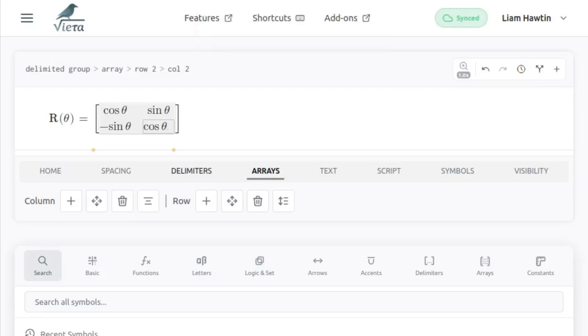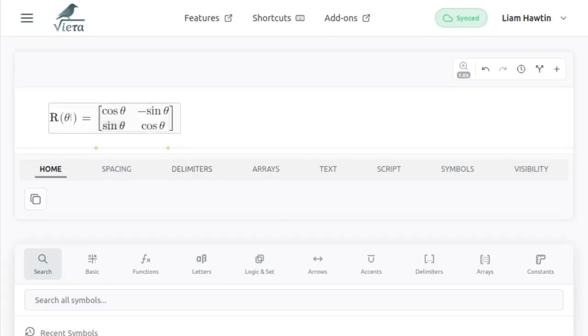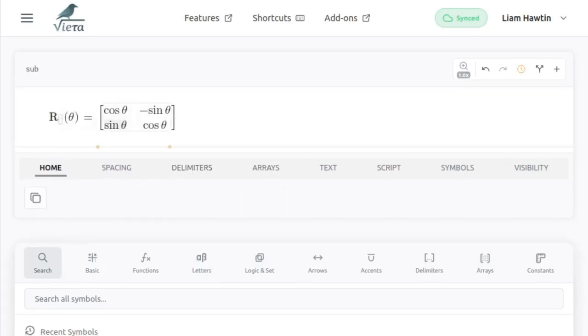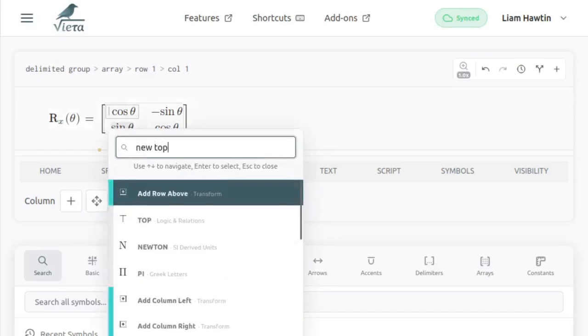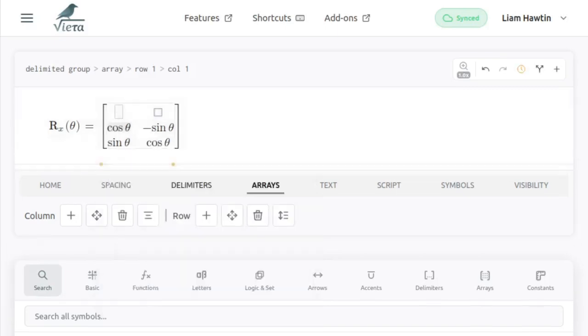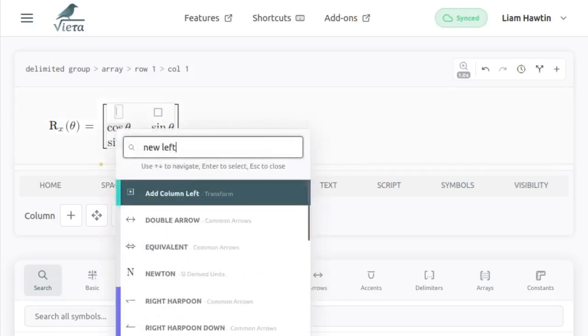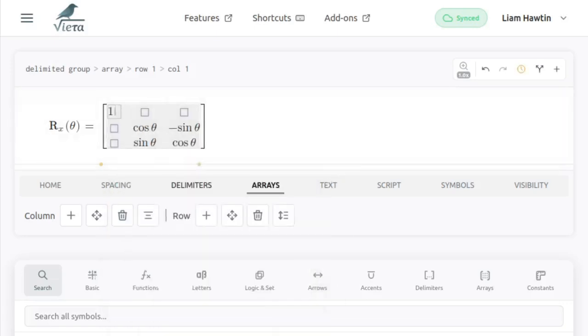What if I wanted to change this to a 3D rotation matrix, say around the x-axis? First, I'll add an x subscript to the R. Then I'll go into the matrix, open the Smart menu, and type add row above, and then add column left. Now I have a 3 times 3 matrix, and I can fill in the remaining values.